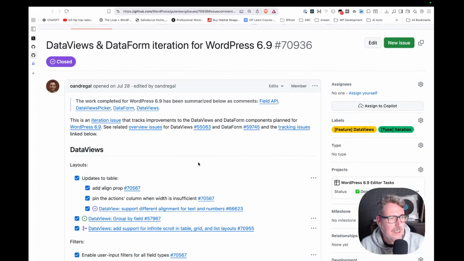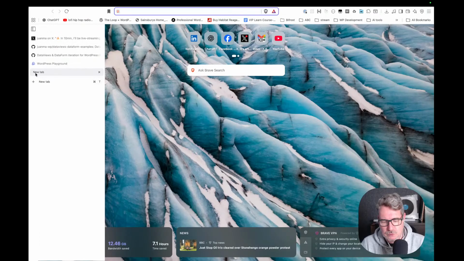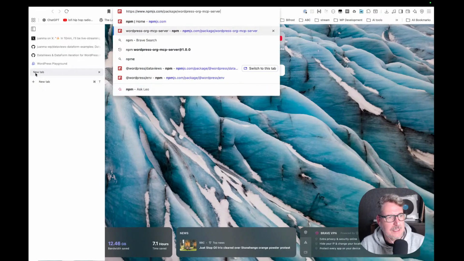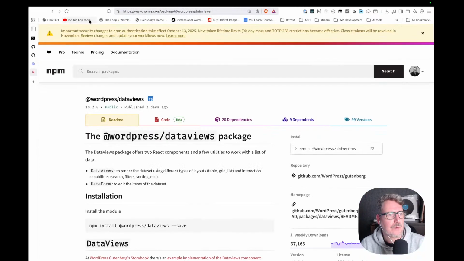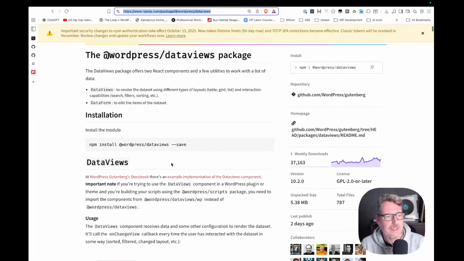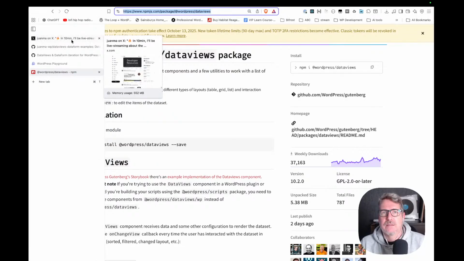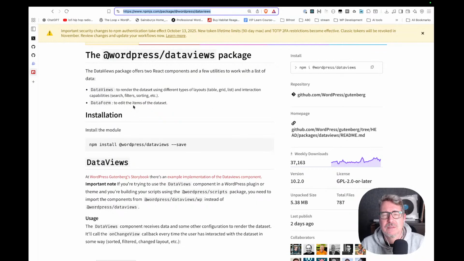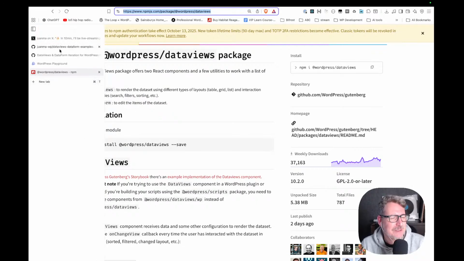So if we go to npm JS, we can see this component here. We can install it, and then we can use it in our projects. I'm going to share this in the chat. So where do we start? I think that a good place to start is by reviewing the documentation. That's always a good place to start.